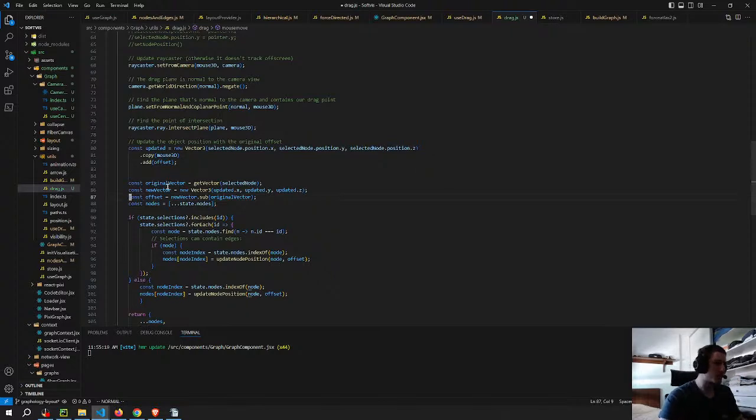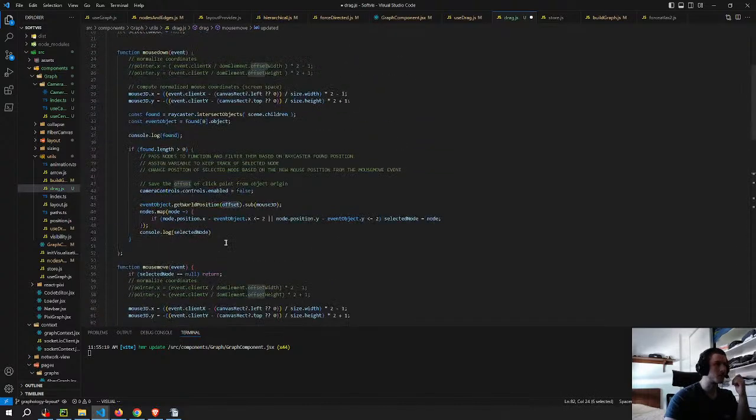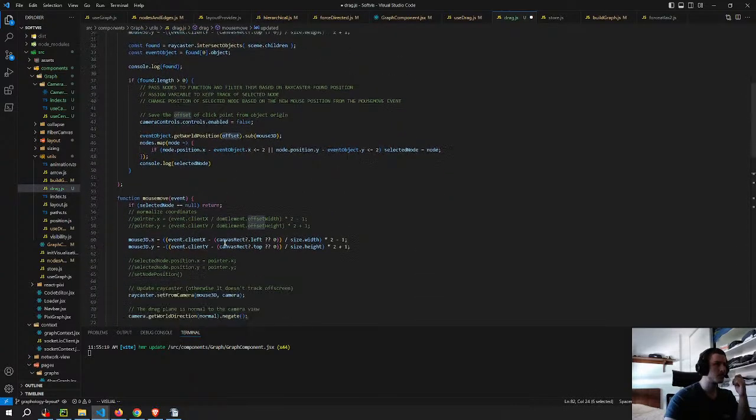I'm not sure if I should or if I could use the same offset here instead of doing this. Yeah, because it's gonna be the difference between the position of the updated position, which is this one, minus the position of the node. But I don't understand if the offsets, the difference.